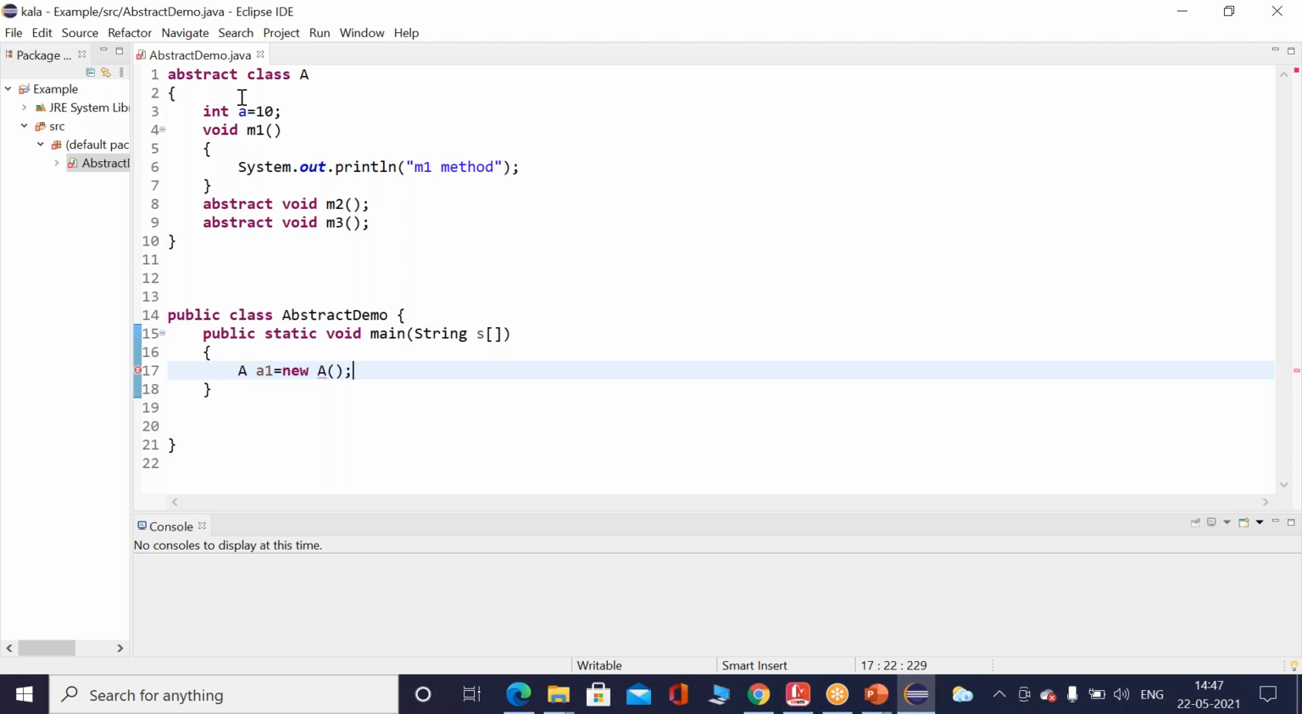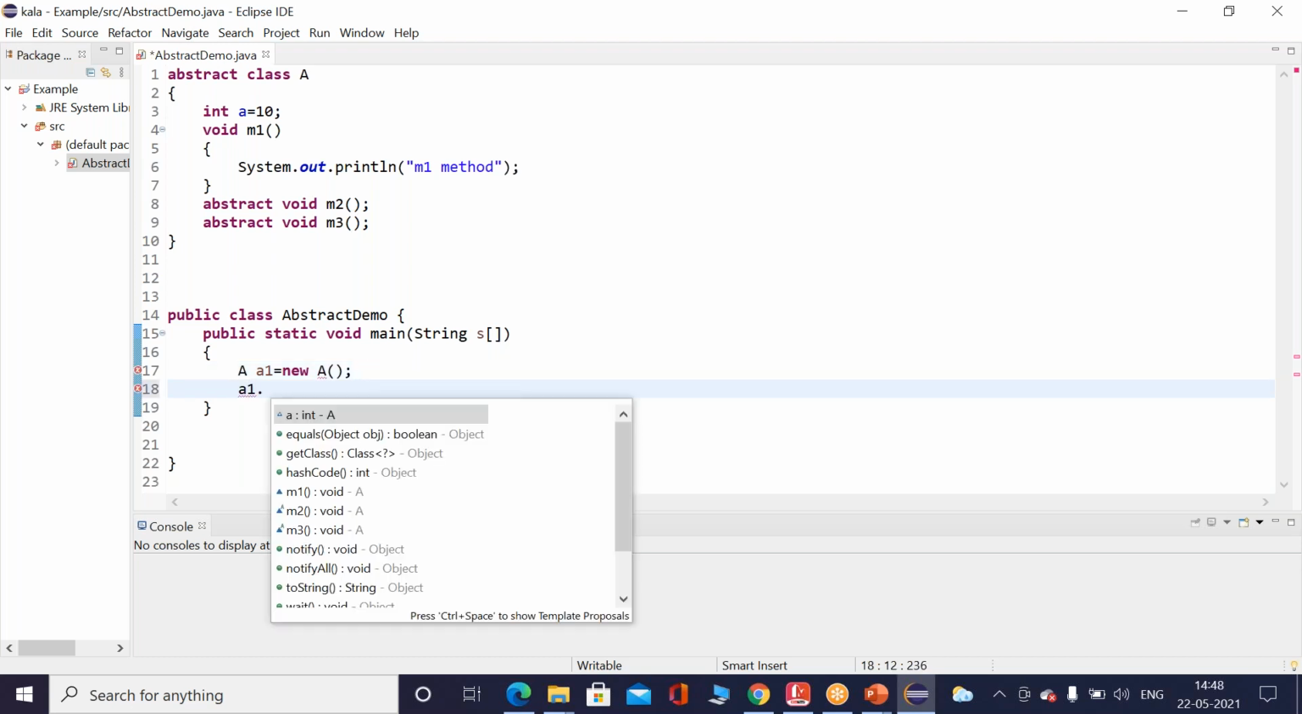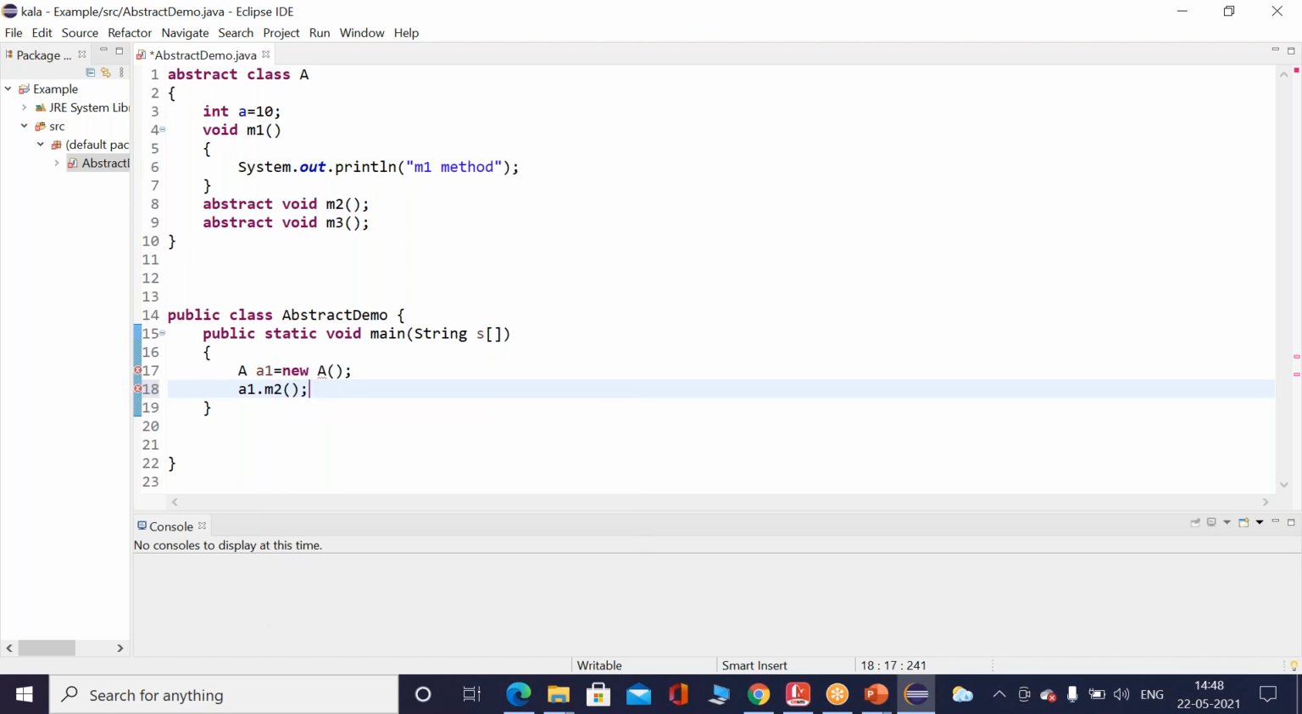Okay. ఎందుకు క్రియేట్ చేయలేము ఆబ్జెక్ట్ ని అంటే మీకు అర్థం అవడానికి. If I try to call A1.M3, M2, does that make any sense? The M2 method is not defined, no? The method which is not defined, I'm trying to call it, which is incorrect.